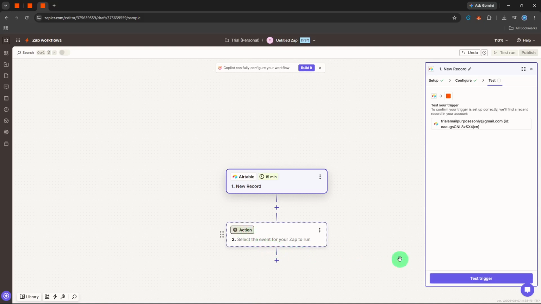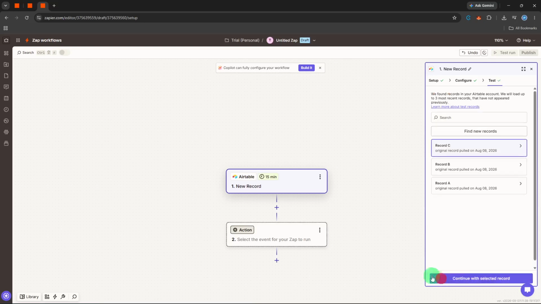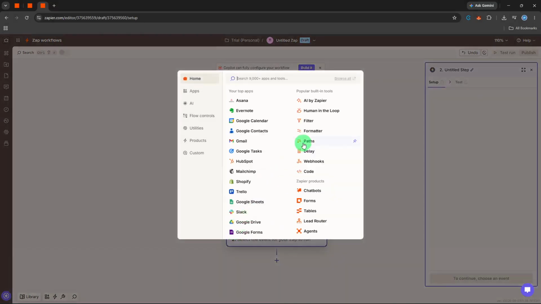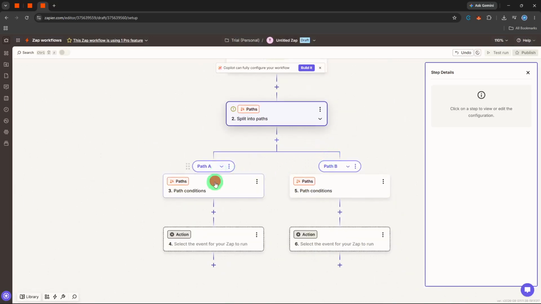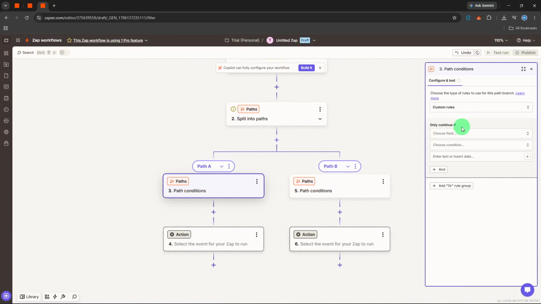Click the plus button below the trigger, search for Paths by Zapier and select it. This is the step that makes the whole multi-branch thing work. For the setup, choose the option to create multiple paths. You'll see Path A appear first. Click into it and give it a descriptive name. Call it high priority so you can tell them apart at a glance later.